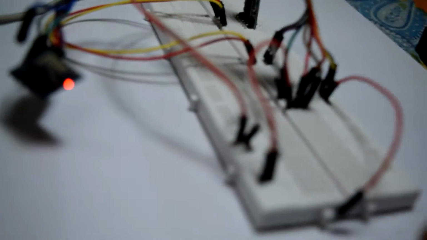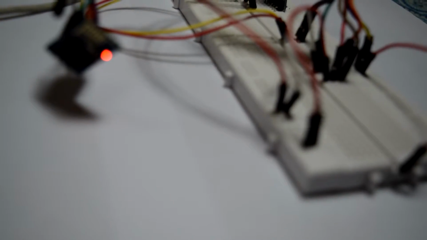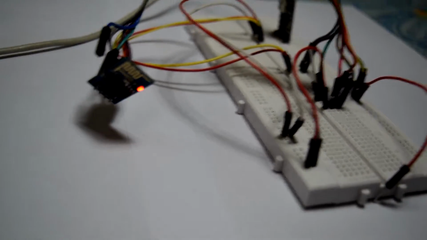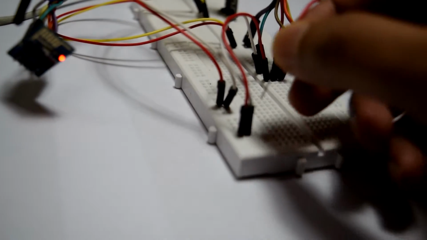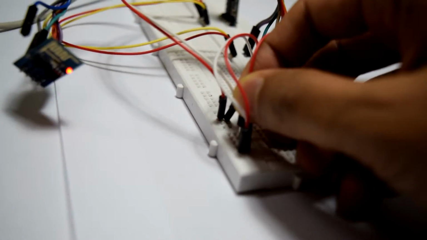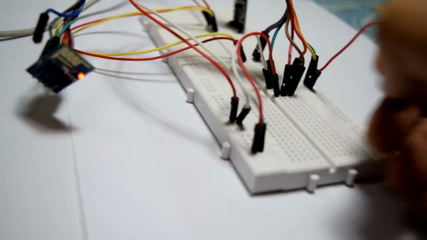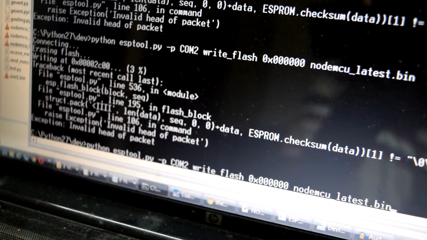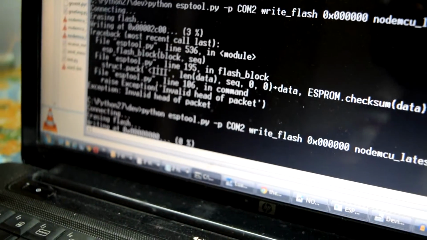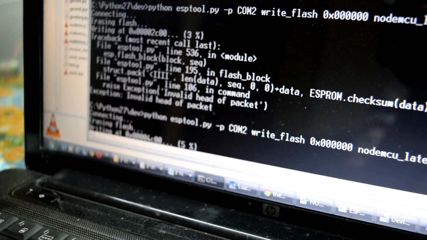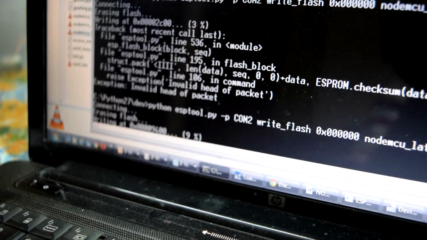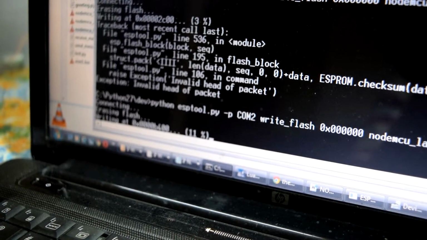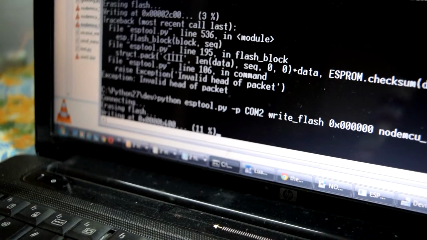And let me just try to reset. Okay, I've done the reset. Let me try it again. So it stopped at 11% again.